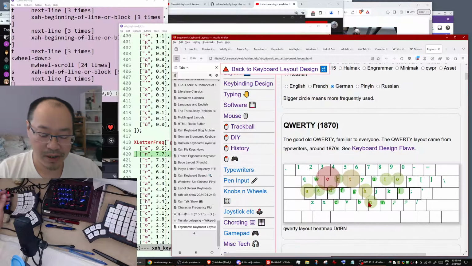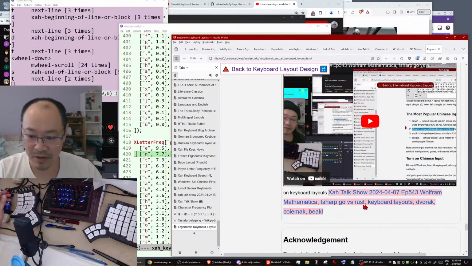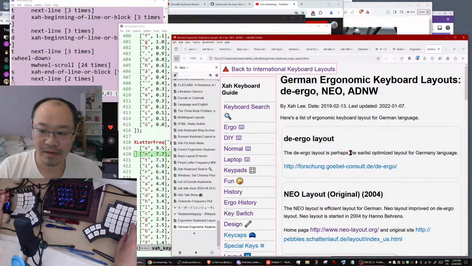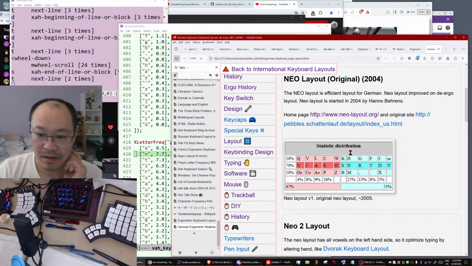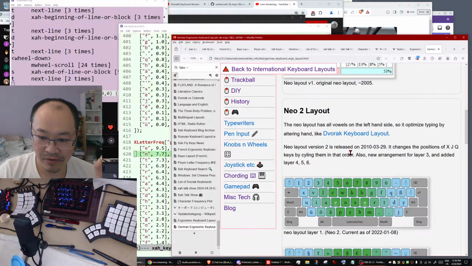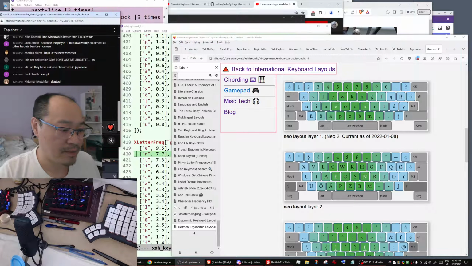There's also an efficient layout for German language. Let's go there. Yeah, so there it is. So we need to add Neo. Let's add Neo for German layout. Then let's add Bépo for French layout.